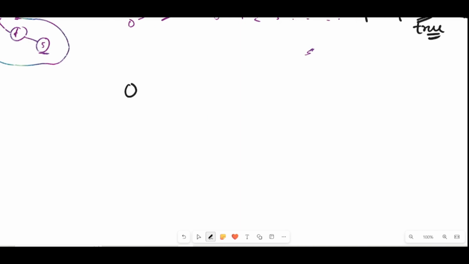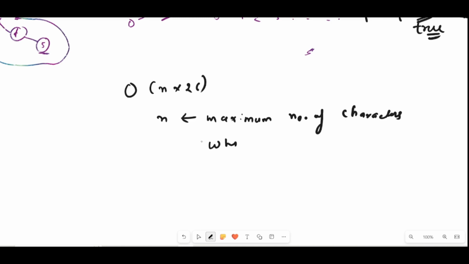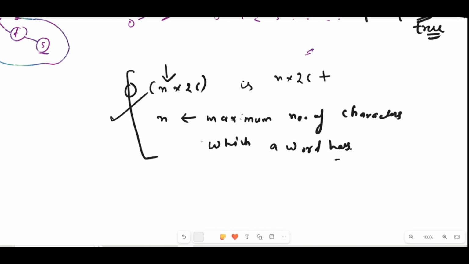So here the space complexity is n into 26, where n represents the maximum number of characters which a word may have. So we simply take the longest word, and the length of that longest word represents this n, and that's my space complexity. Although we also use arrays like isEnd array, so the overall space complexity would be n plus 26 plus n. That will give me big O of n.